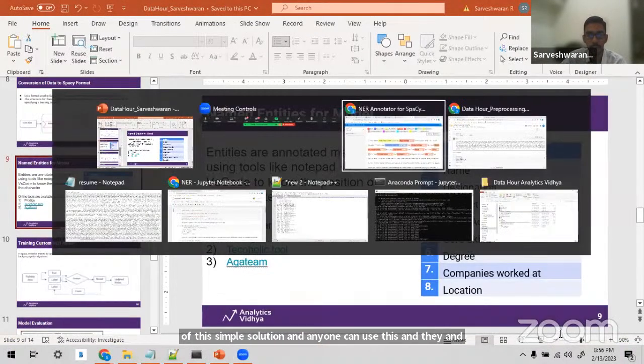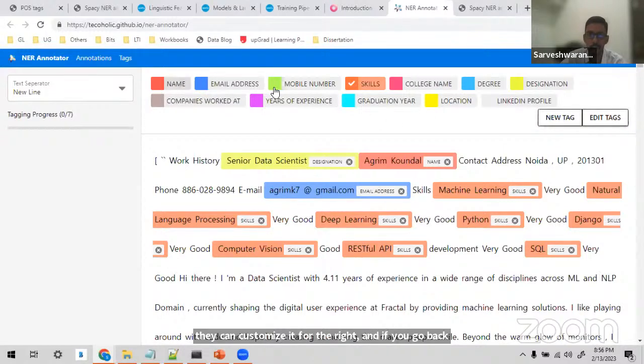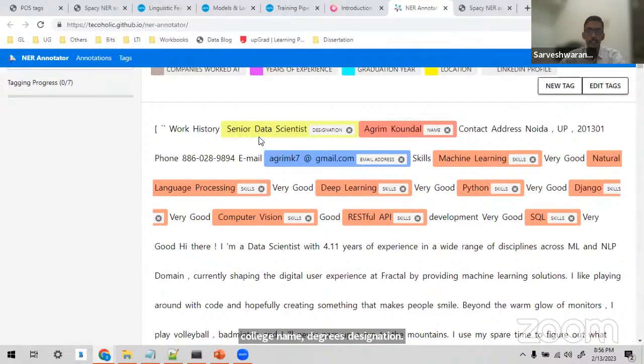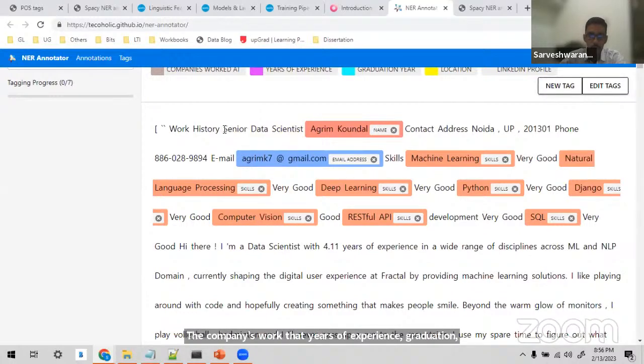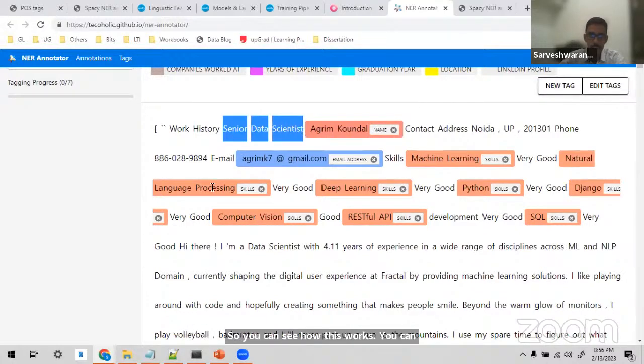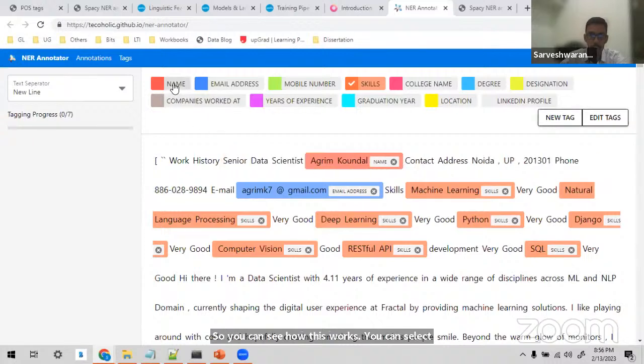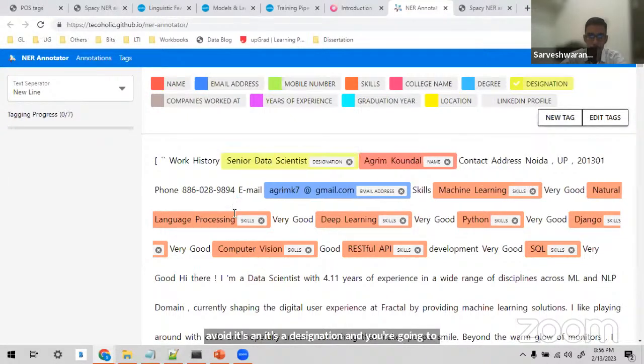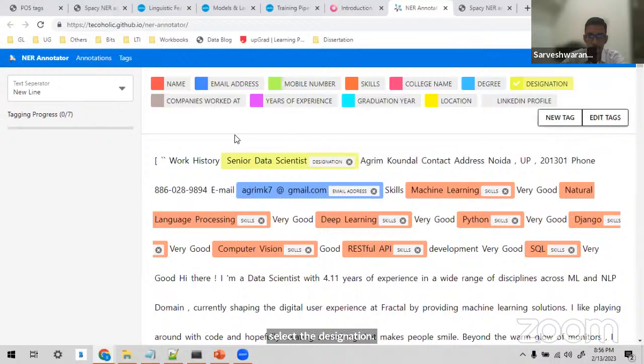And if you go back here, I have added all these entities. There could be a few more entities which I have tested out: the name, email address, mobile number, skills, college name, degrees, designation, the companies worked with, years of experience, graduation year, location, LinkedIn profile. So you can see how this works. You can select the entity that you want to do. It's a designation, and you're going to select the designation. And this is your name. You select name and you're going to do the name.